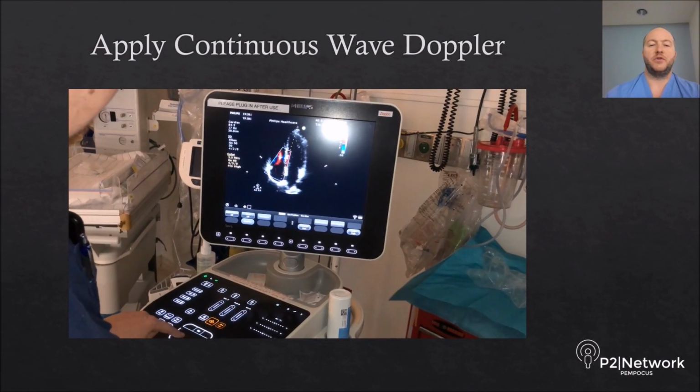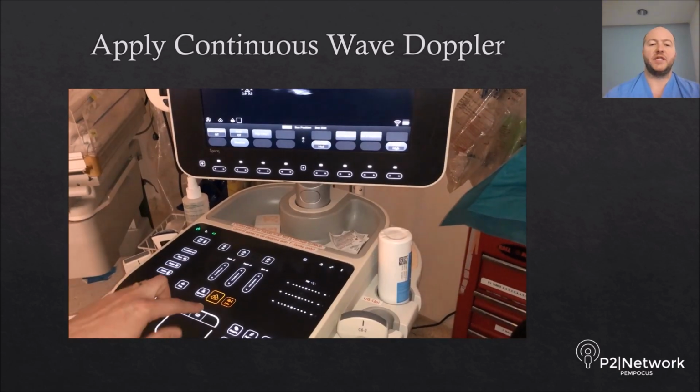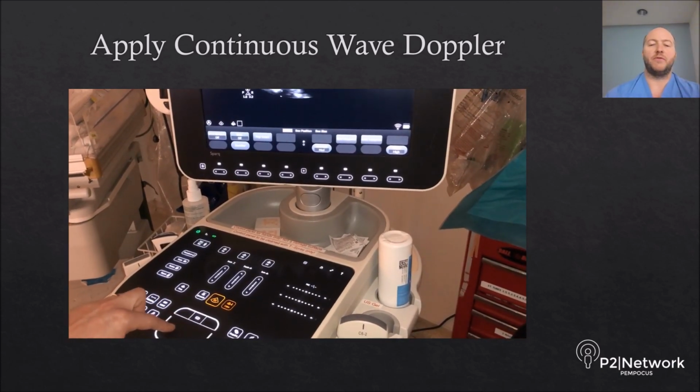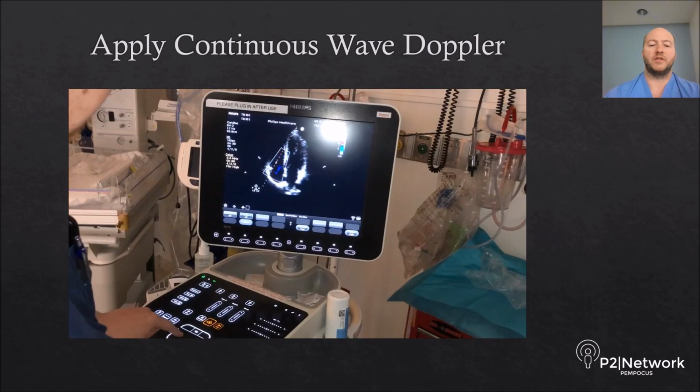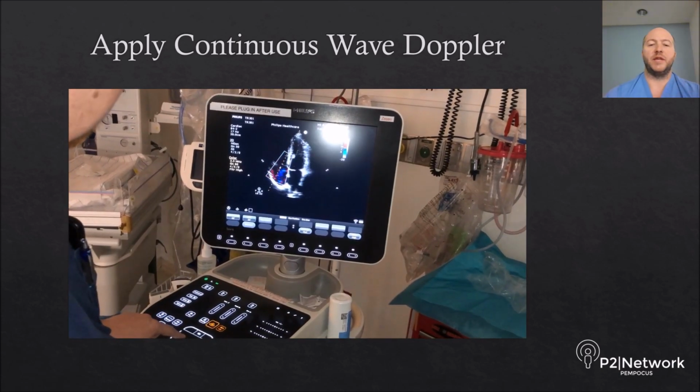This video clip depicts the application of continuous wave Doppler to our apical 4-chamber view with the color box applied. You see the cursor being placed inside the tricuspid valve.